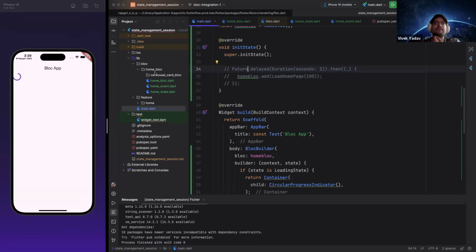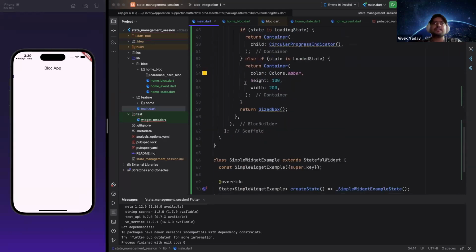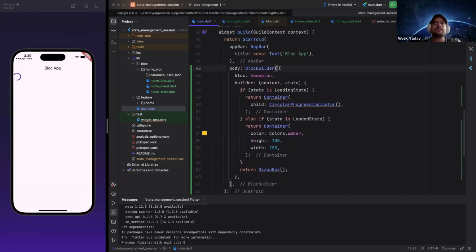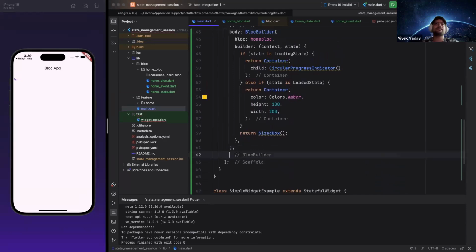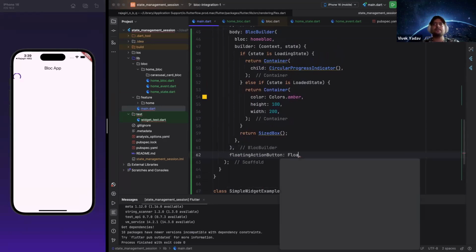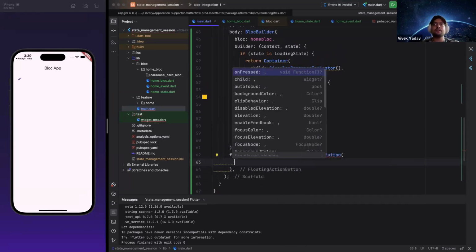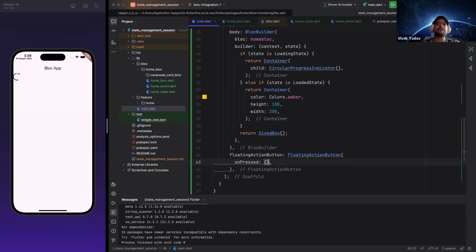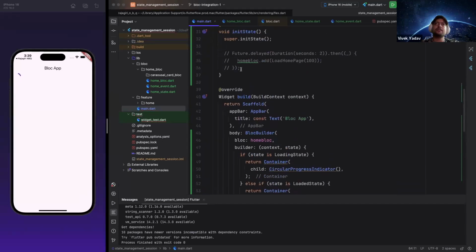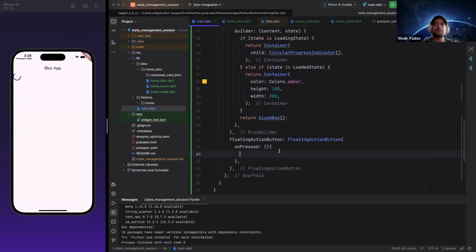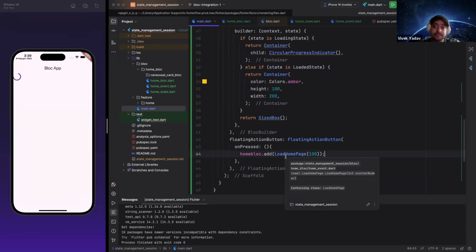Okay. If I want to change my state, let's do one thing. Let's have a floating action button here. On press, I will just call this function. And here I'm not doing setState. So remember this: setState is not being used in the block.